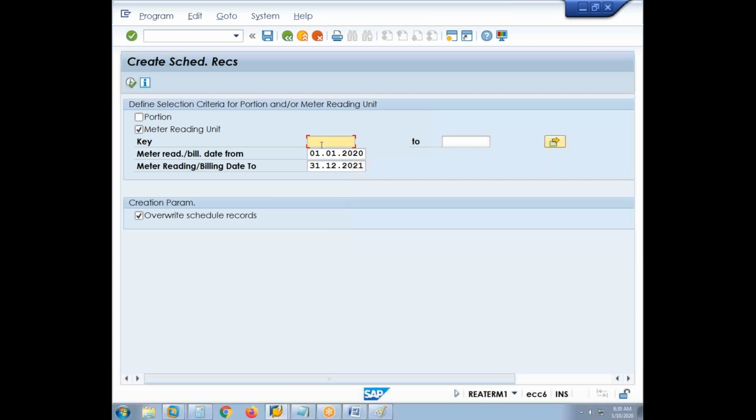So key is going to be basically 60-1-2 and then 60-1-3. You can give the range and mid reading date, bill date from 01/01/2019 up to 2022. So I'm creating at a time the scheduled records for mid-reading units 60-1-2 to 60-1-3, and then execute. So pre-generate schedule records for the portion first.